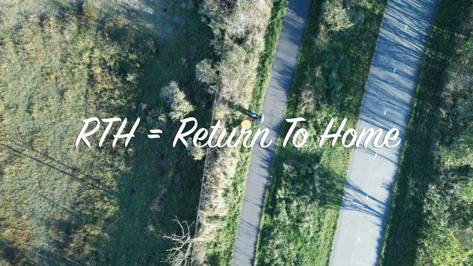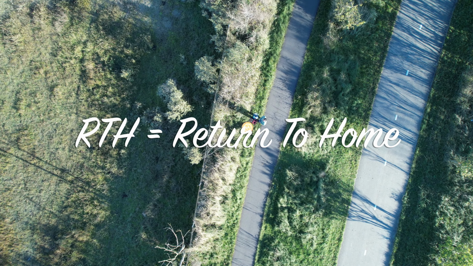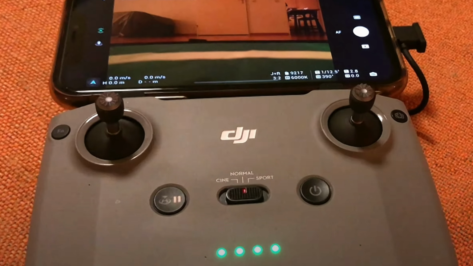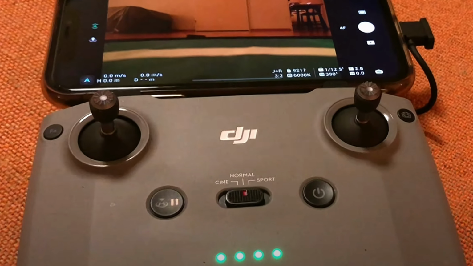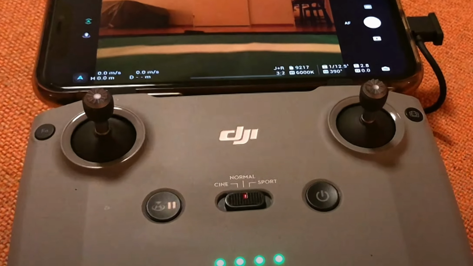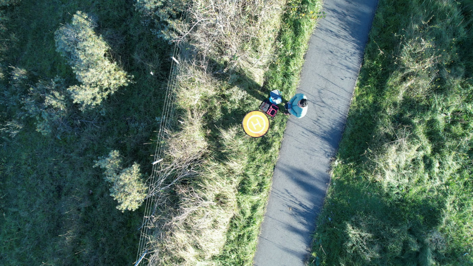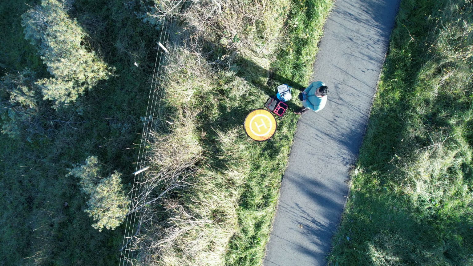So that is the command return to home. As you can see in this picture, it's the one with the pause button. If you click the one with H, that is for an emergency scenario. That is exactly what will happen if you press return to home. So that's the basic command, a safety function also.